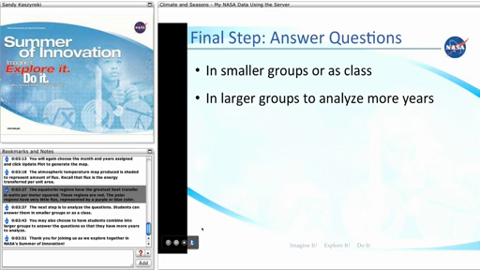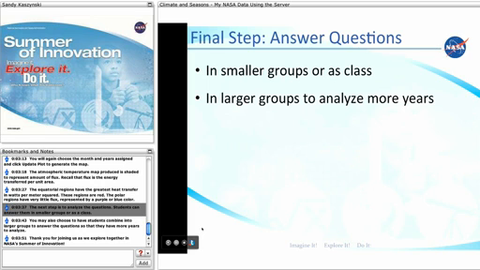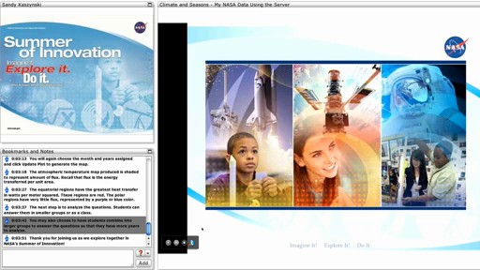The next step is to analyze the questions. Students can answer them in small groups or as a class. You may also choose to have students combine into larger groups to answer the questions so that they have more years to analyze.